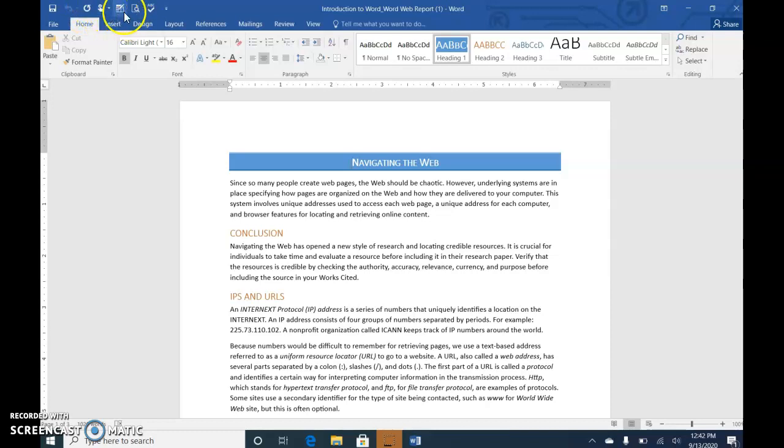If you have the touch screen, the other symbols are draw, and I'll show you how to do this, print and preview, and spelling. You may not have this on yours, but I'll show you how to add it. Over on the far right, you have the ribbon display options, which we'll discuss.